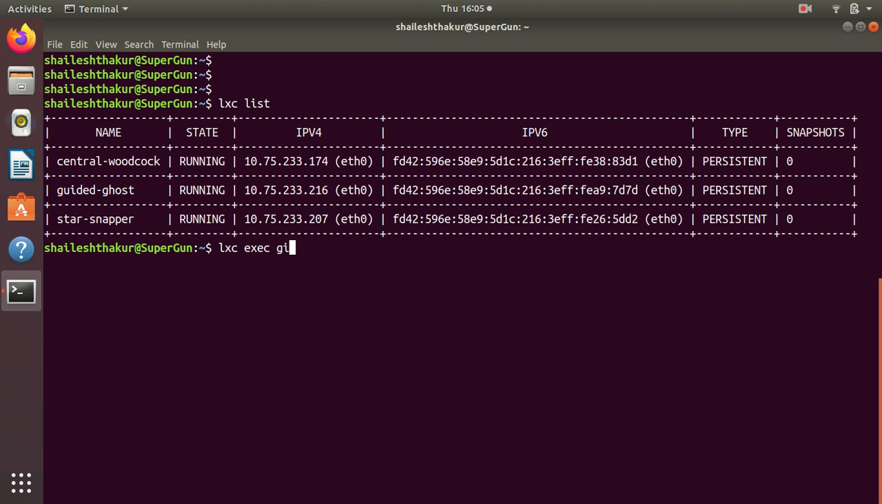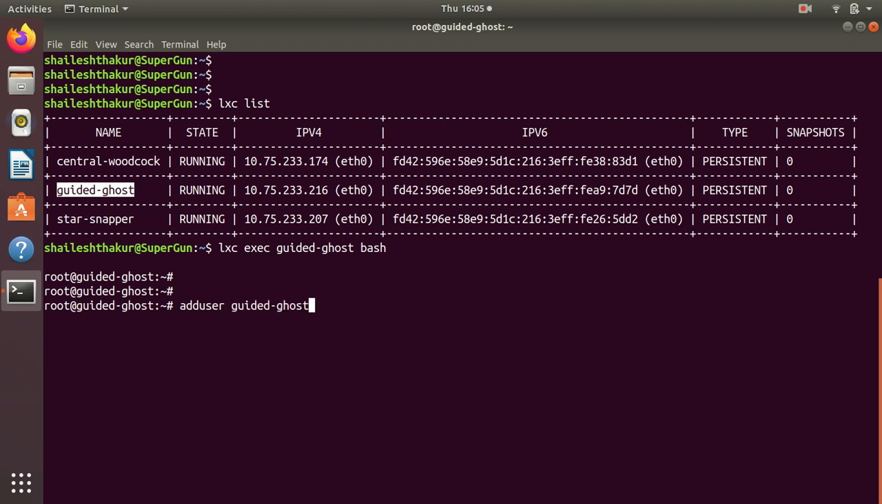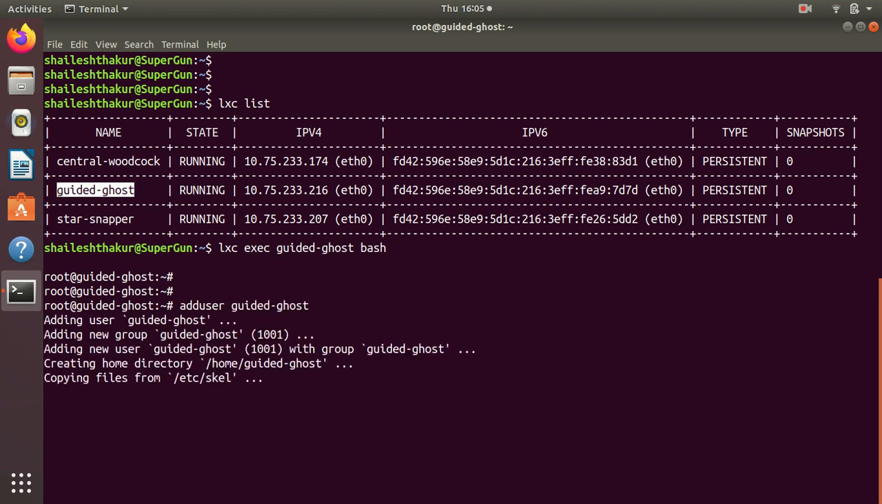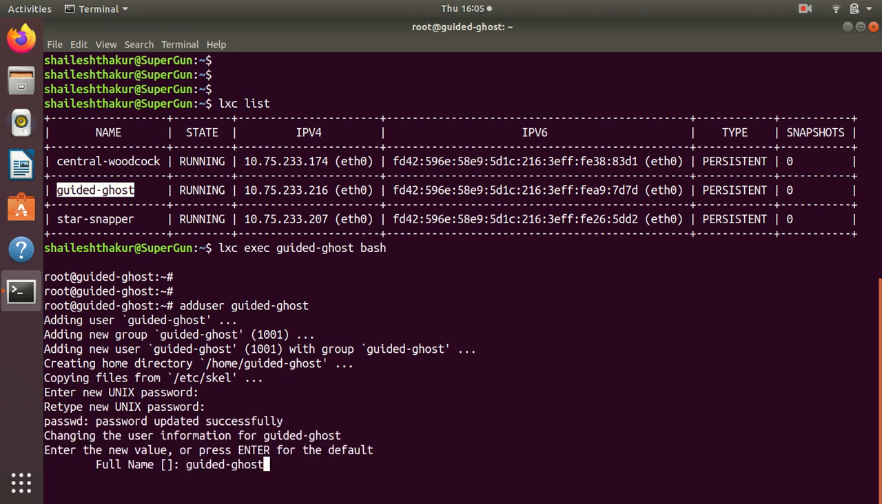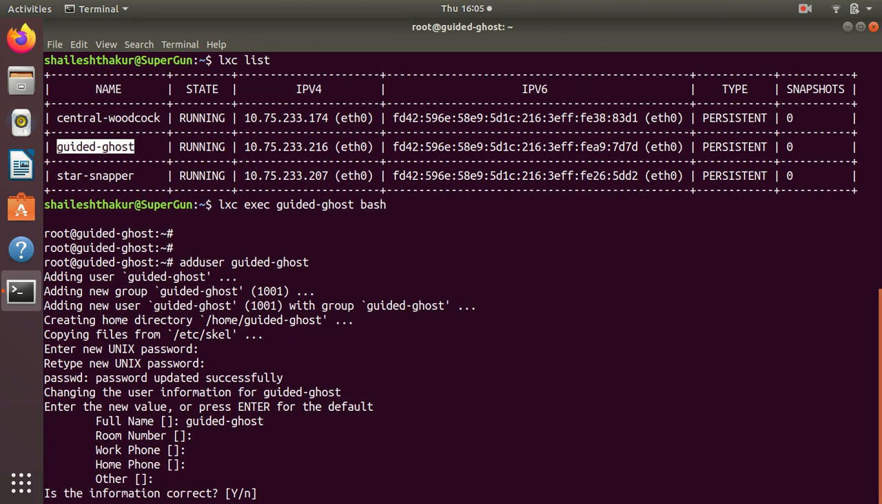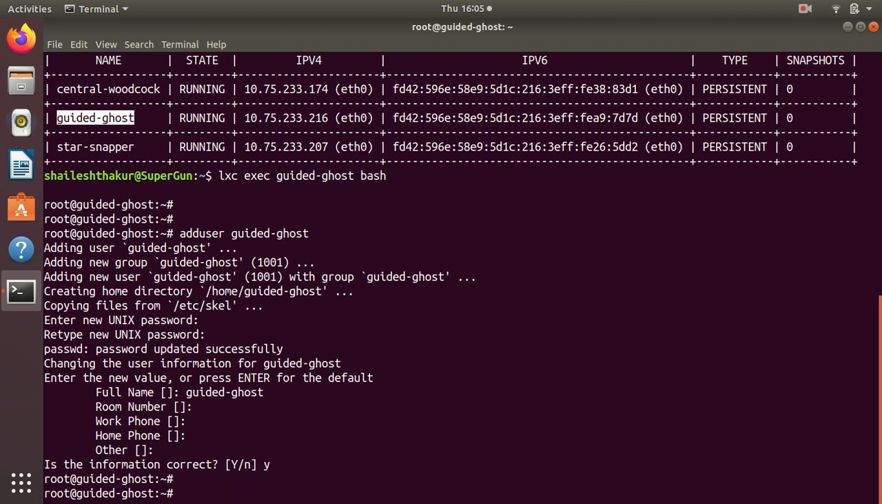Now we want to go and initialize the project. For example, let's say we have guided ghost as a project manager and he wants to initialize the project. So let's do one more thing. Let's add a user with some name. In this case, I'm taking the name of a container so that it becomes easier for us to understand. So please forgive. You can create it by your own. You can give your own password for this.